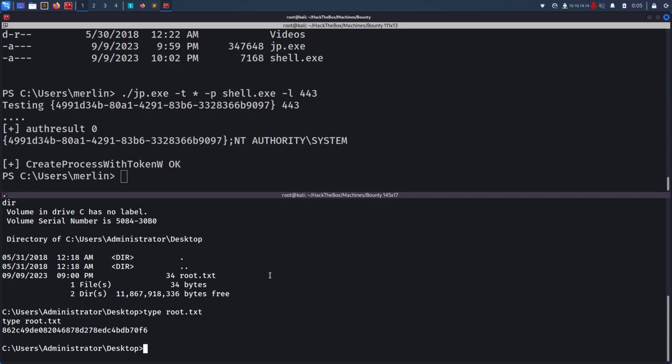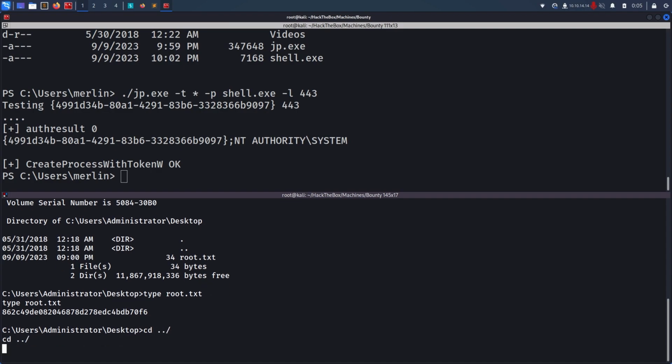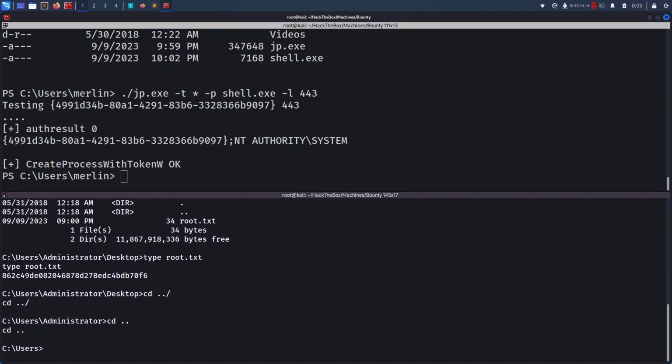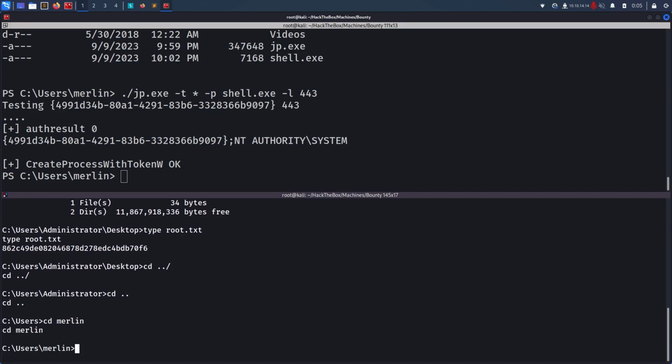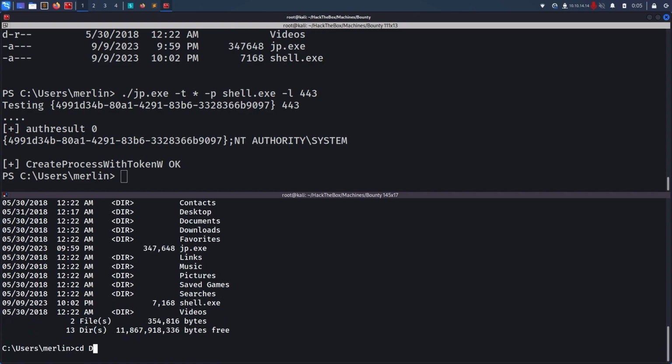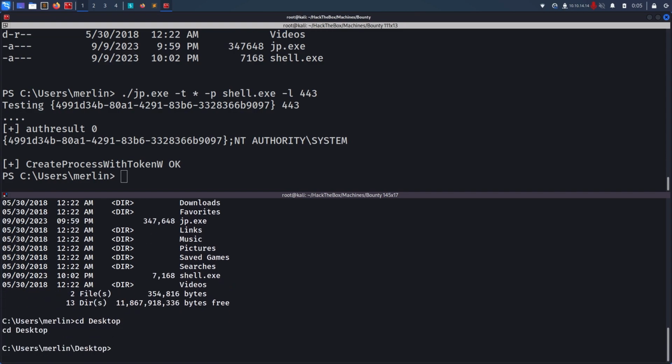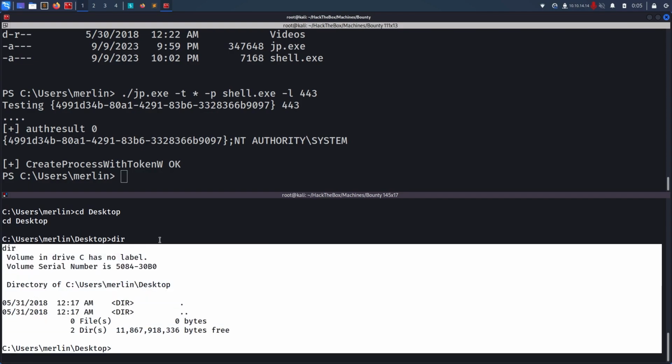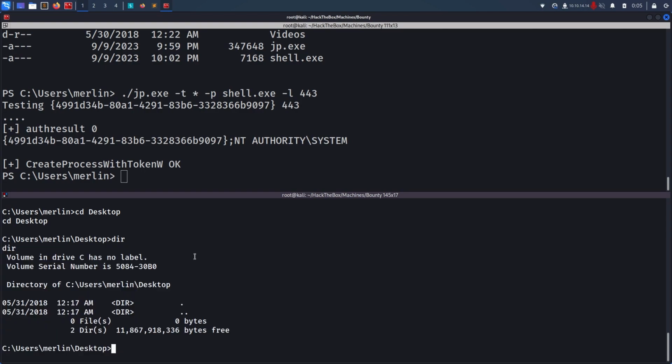One more thing which I can try is, let's see if I go into my Merlin home directory, dir, whether right here it is. No, so it should be on desktop, dir, empty. That is strange. One more thing which I can try to do is to see the hidden files. It might be possible that they have just made the flag hidden.